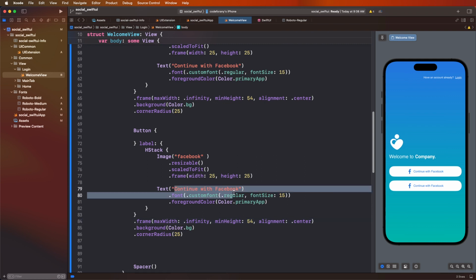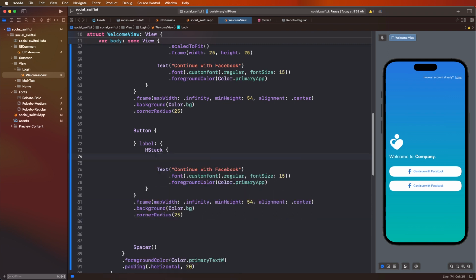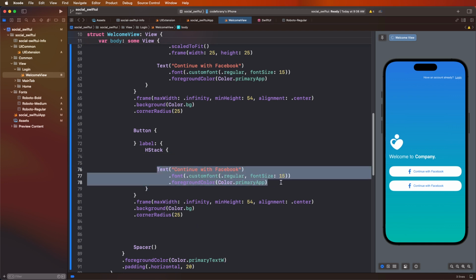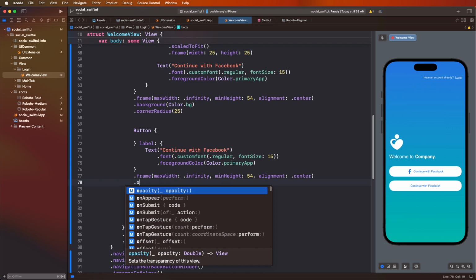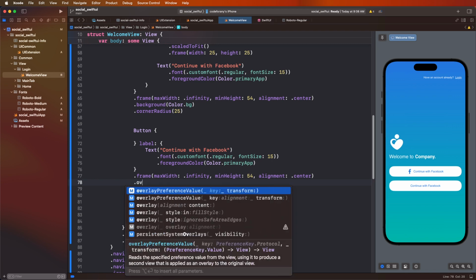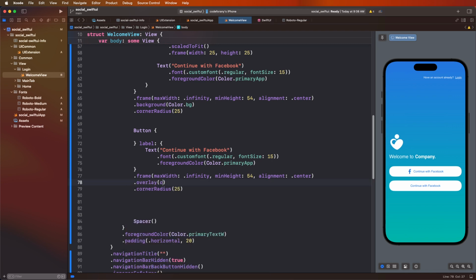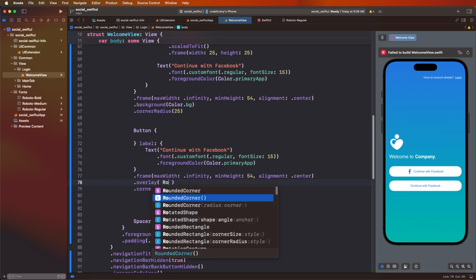First of all, I need to give the account names here, but set this and the background colors are not needed. And now I need to set the overlay and give this overlay property, and set it rounded.